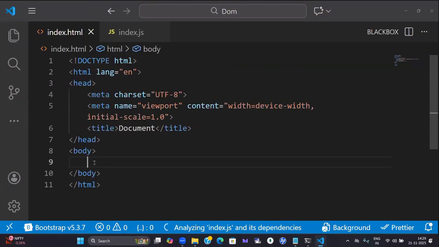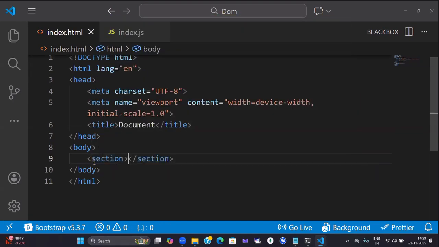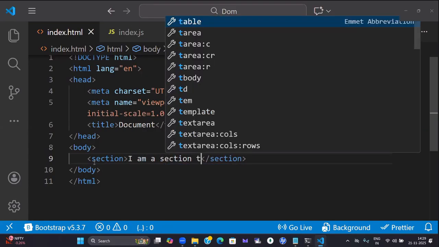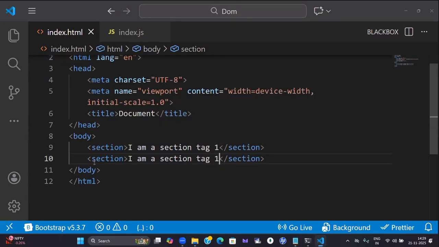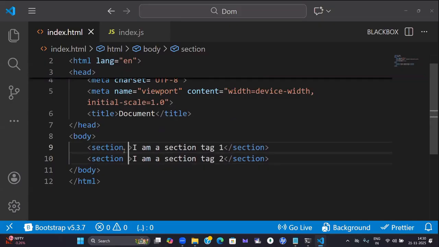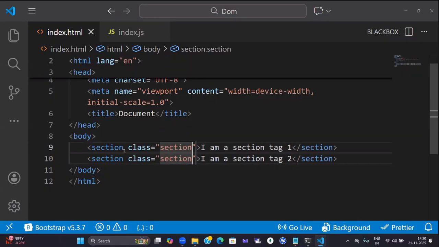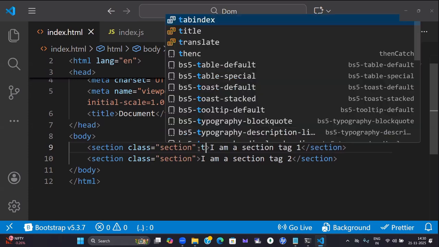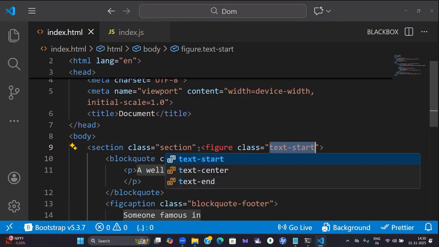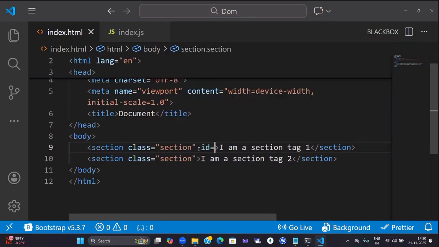Here we will create one small structure which has multiple tags. So I'm creating the first section: this is section tag one, and this is section tag two. For both of them I'm giving the class name section. For the above one, I'm giving the ID equals tag.